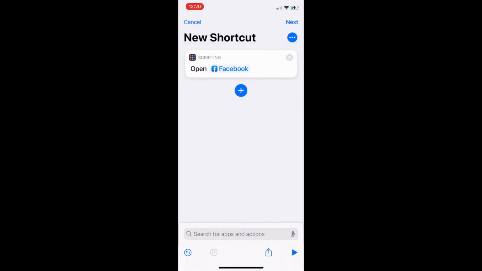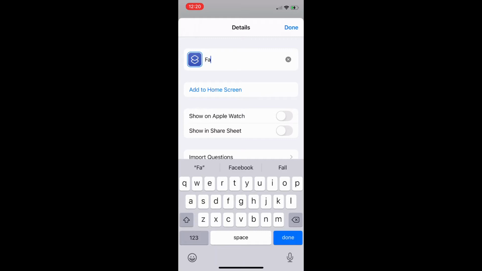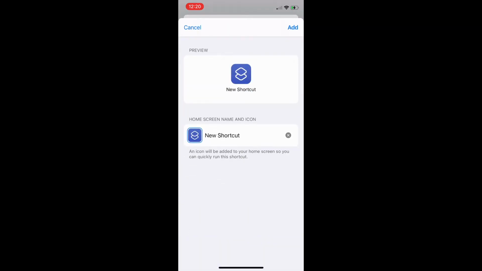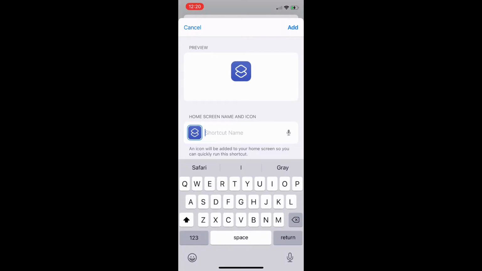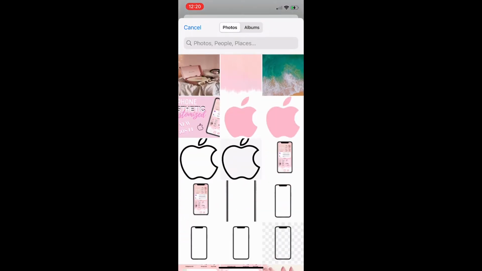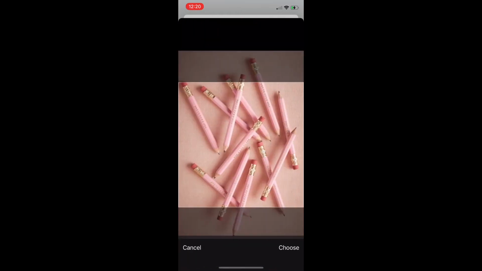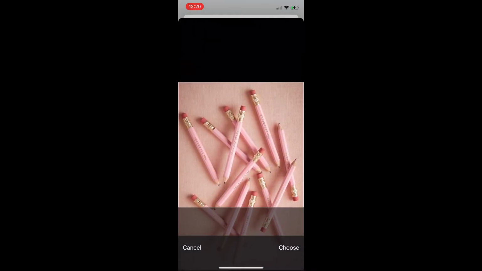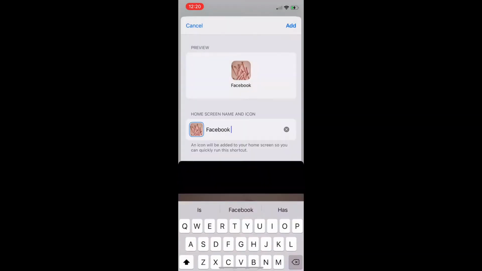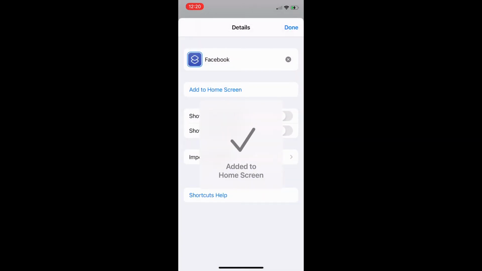You're going to tap the 3 dots and type in Facebook for your shortcut name. Once you do that, just press add to home screen, and then you have to type the name in again. So I'm just typing Facebook again, and that icon right beside it, you're just going to change the photo. Now I'm picking the photo I want, and I went with this beautiful blush pink pencil picture. It's really cute, so I'm going to put that as the icon, and then you press add, and there you go, it's added to your home screen.